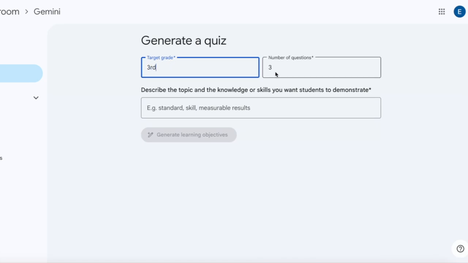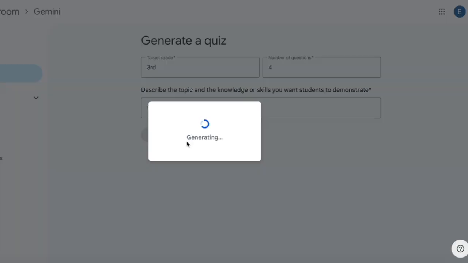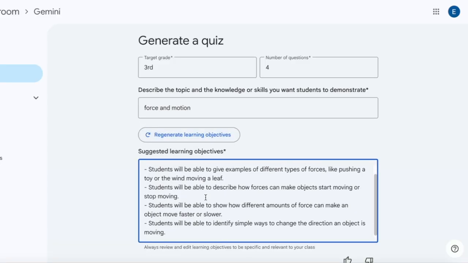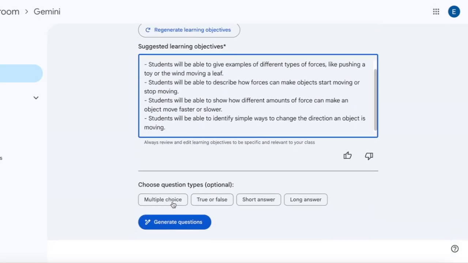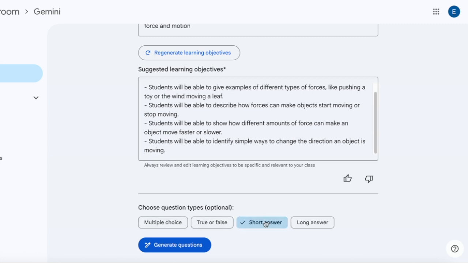So I need to put a grade level. I'm going to put 3rd grade. Number of questions, we're going to put 4 questions, and we're going to have a quiz on force and motion. So I'm going to go ahead and generate the learning objectives. Now, if I don't like these objectives, I can go in and edit this, and it says right here at the bottom that I should check it for accuracy, because you know sometimes Gemini can get it wrong.